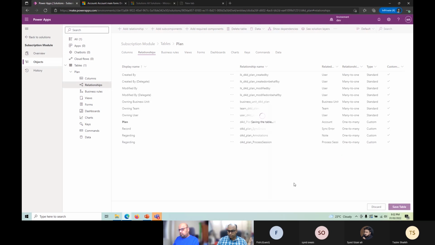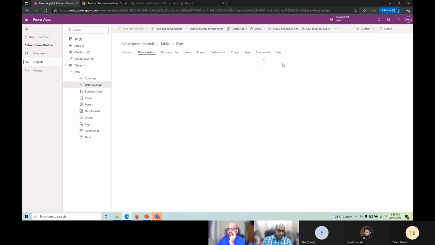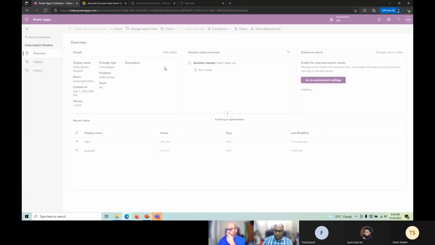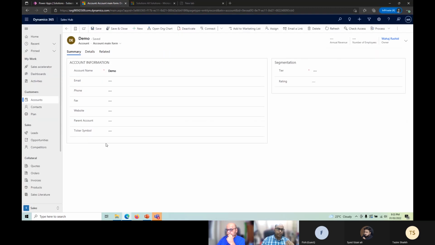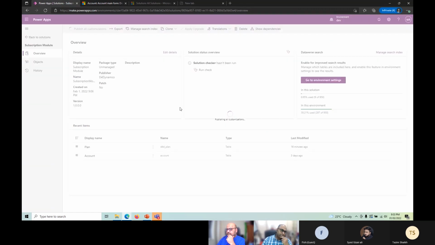I can save the table. What it will do behind the scenes is create a foreign key of plan in the account table. That's it. So it will create the physical table relationship in the backend. Okay, this takes a while. I'll go back here and say publish. Let it publish. We won't be able to see this on the account yet because we have not added this lookup to the form. So the last step is we go ahead and add it to the account.